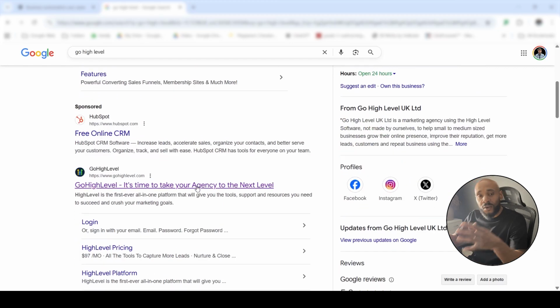Let's do a quick overview of the tool that I'm using to put together my 6-figure offer. So the tool is called GoHighLevel. This is the link to it right here. Take a look at the logo. This is what you want to see when you go to log in and check this tool out for yourself.